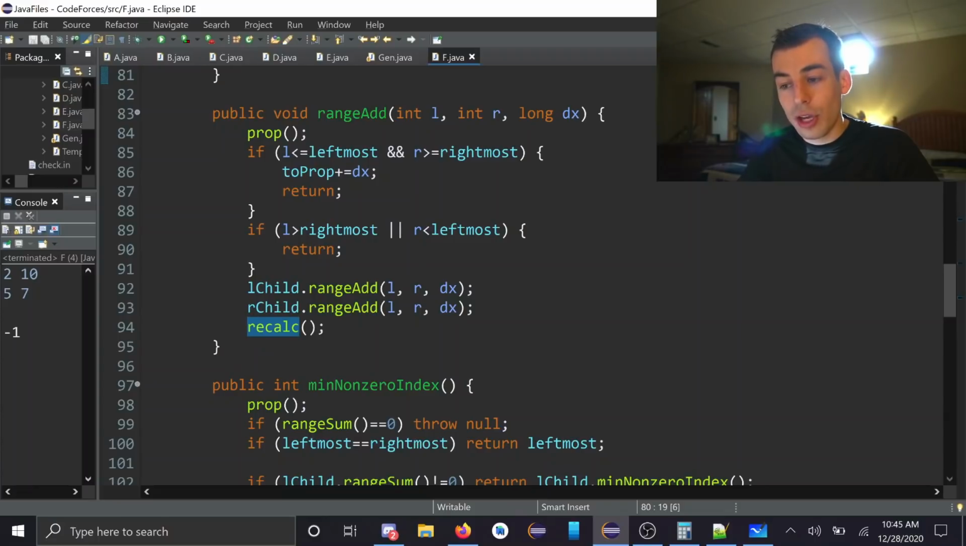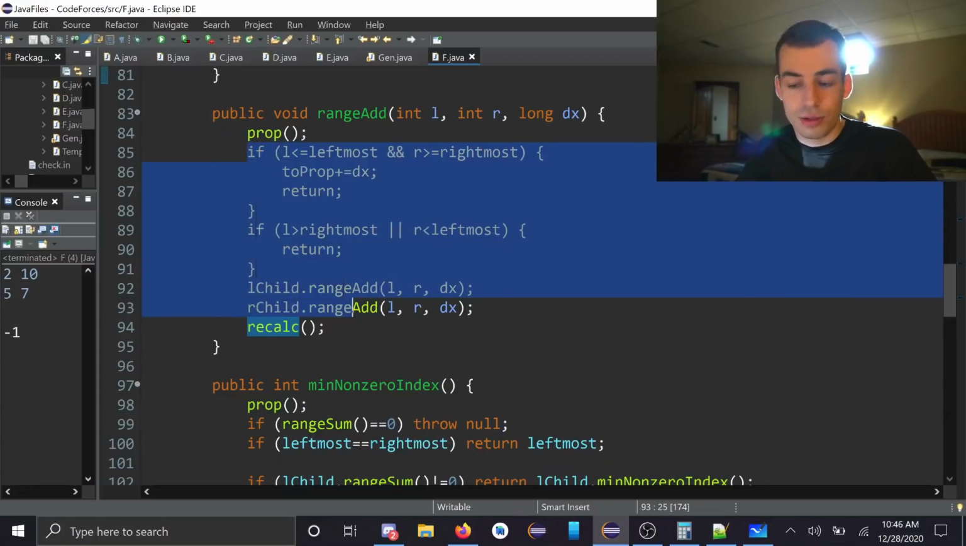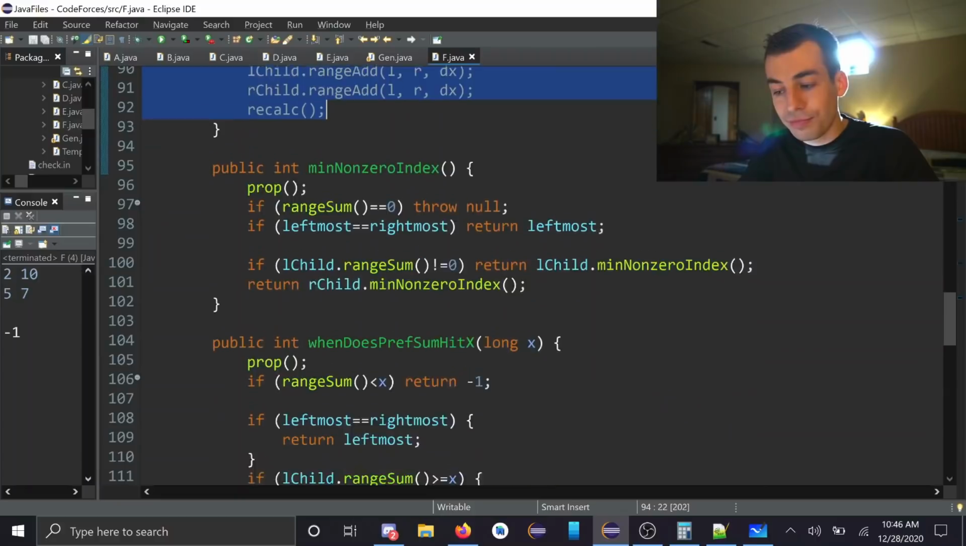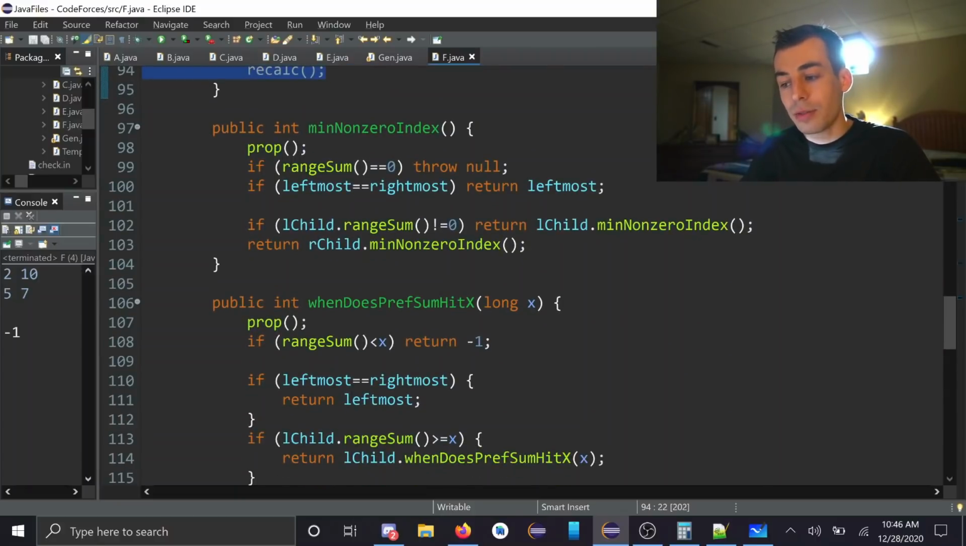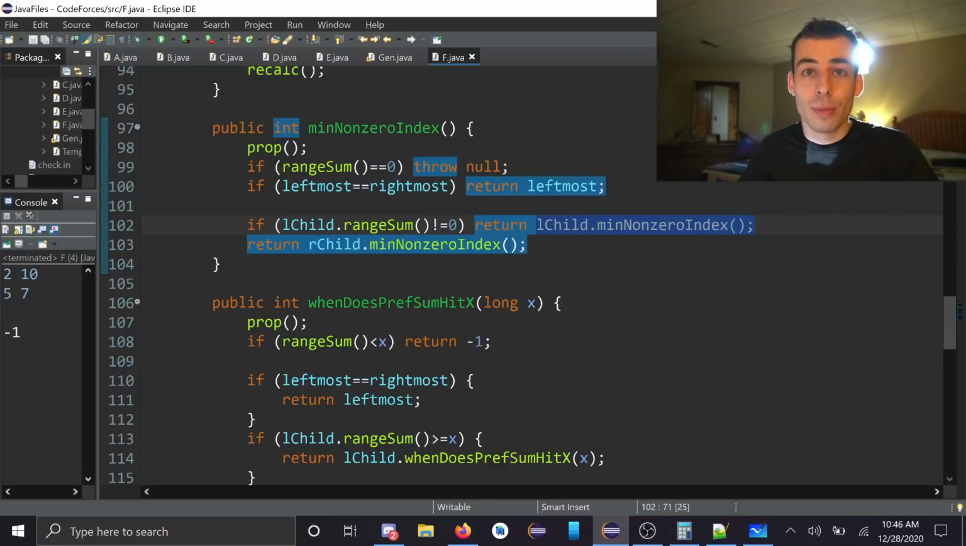Range add has these 2 cases. This is just normal segment tree range add. For the minimum non-zero index, you basically just go to your left kid if your left kid has a range sum that isn't 0. Otherwise, you go to your right kid.